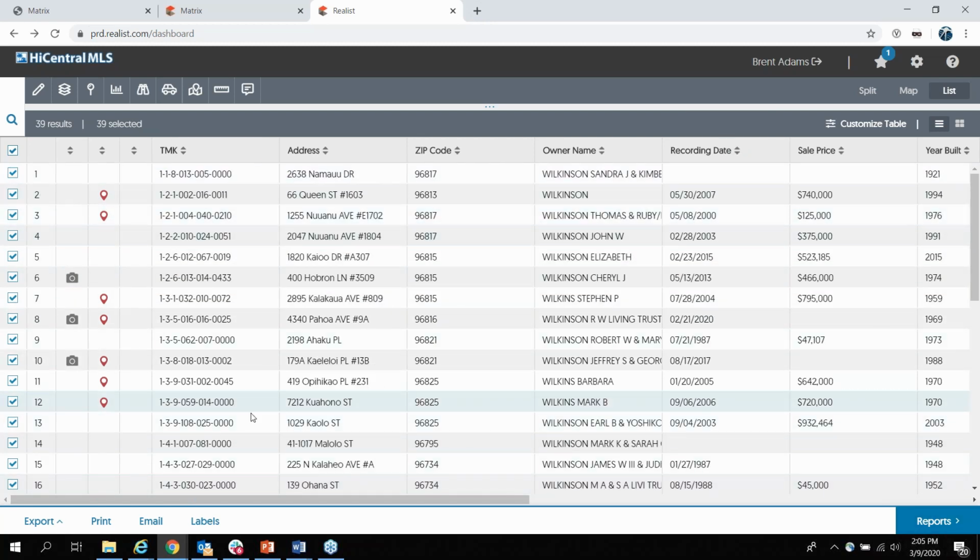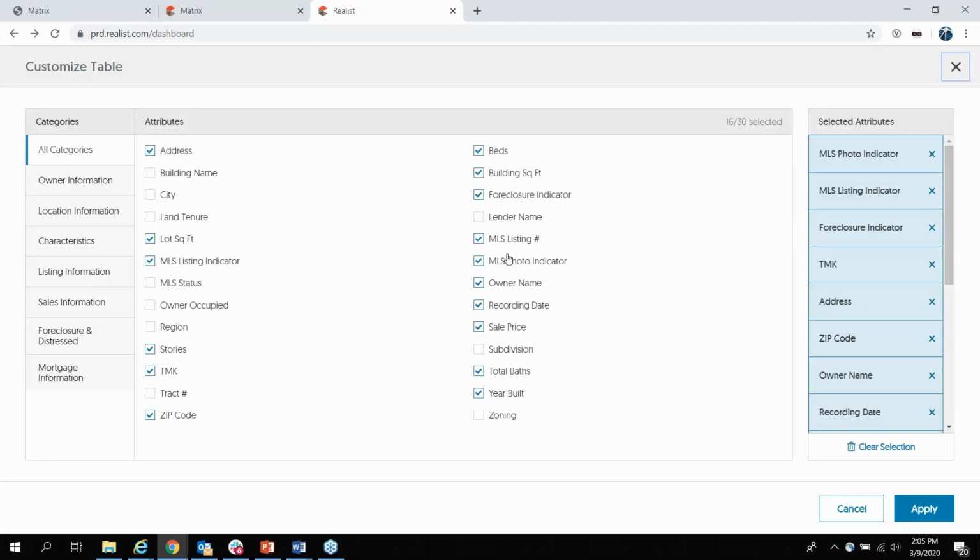Lastly, over here, you can also customize the table. If there's a column of data you're not seeing, come over here. Here are all the ones that are available for you. If you want to change the order of them, you can. And if you want to remove any, just hit the X over here next to them too.